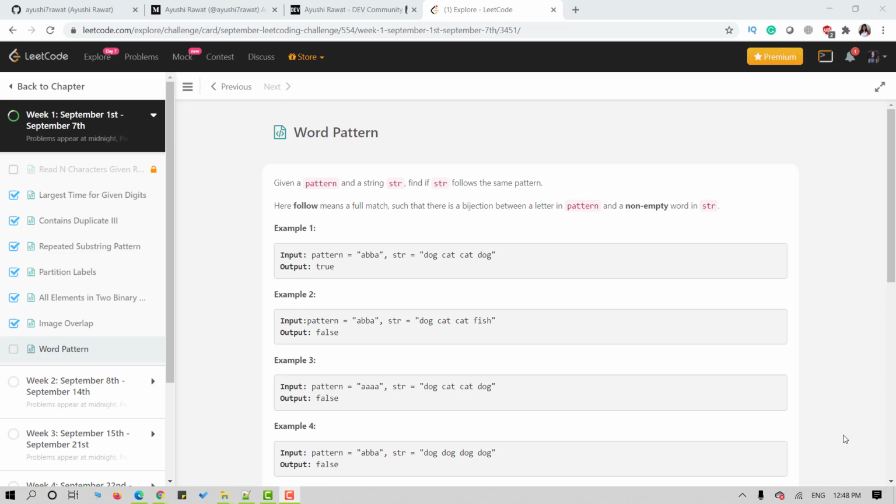Example 1 says we have an input pattern abba and str equals dog, cat, cat, dog. The output is true. Now let's understand the example. We have pattern abba, that is, the first substring should be equal to the last one and the middle two should be the same. That is dog, cat, cat, dog. So it returns true.